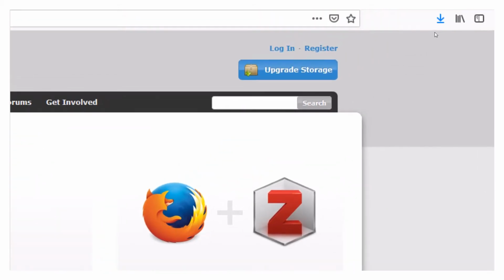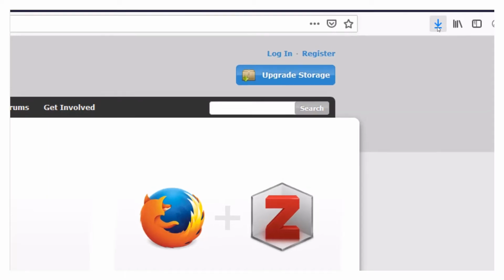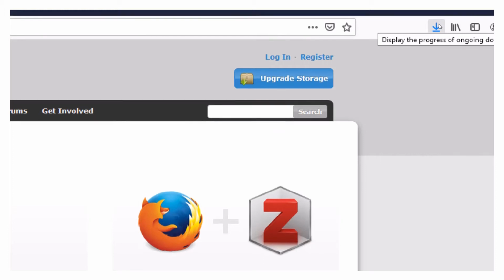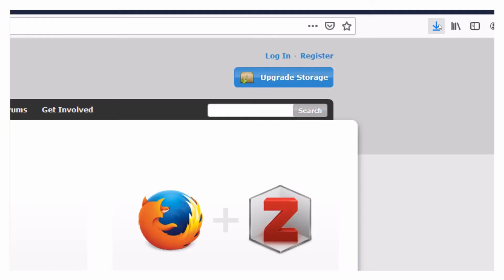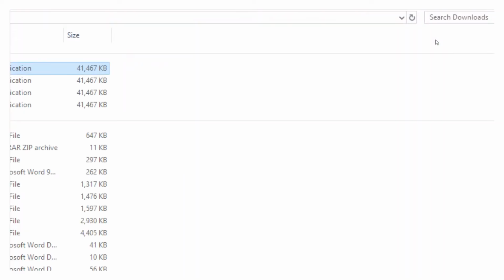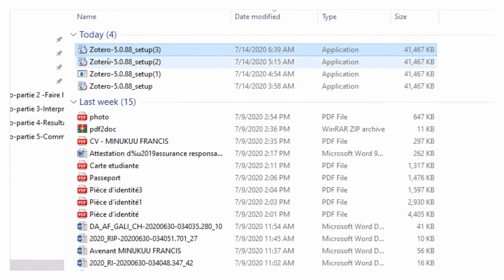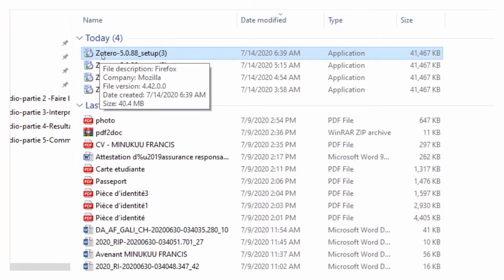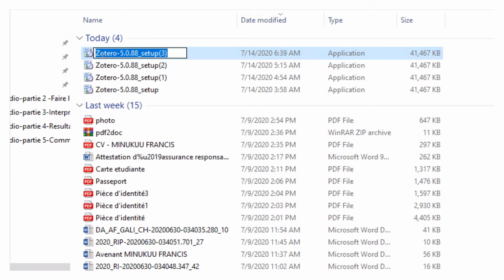It depends on the kind of browser you are using. If you are using Firefox, the file will automatically be saved in your downloads folder, or whichever folder you are using as your downloads folder. I'm saving my files in the downloads folder by default, so I'll just click here and it opens my files. You see that I've already downloaded the setup, so this is actually the third time I'm downloading it. So just click on it to install.